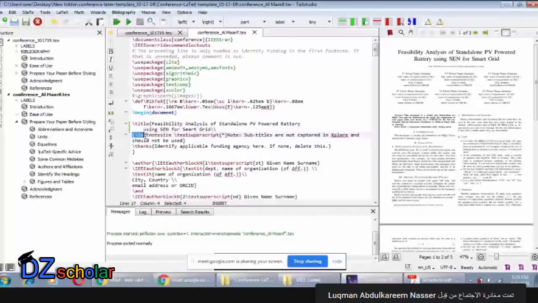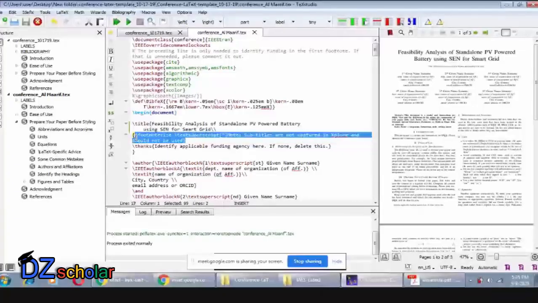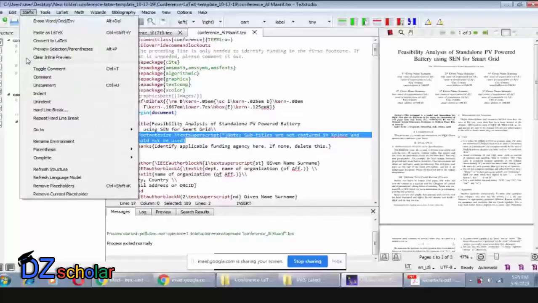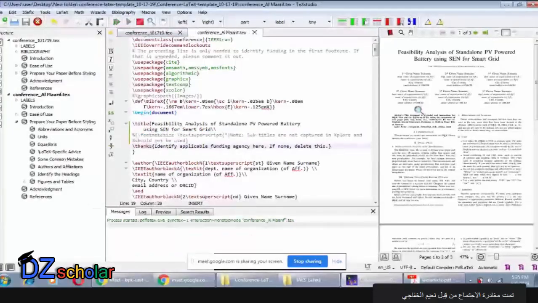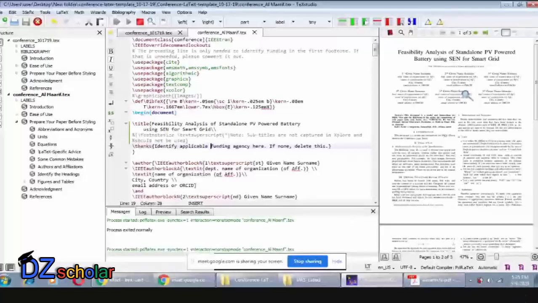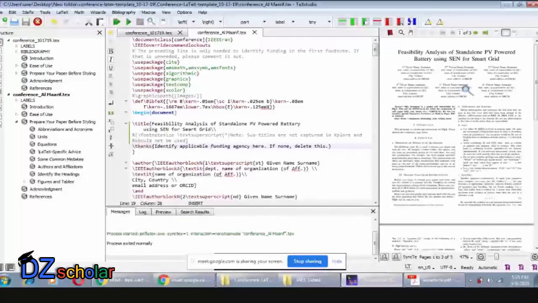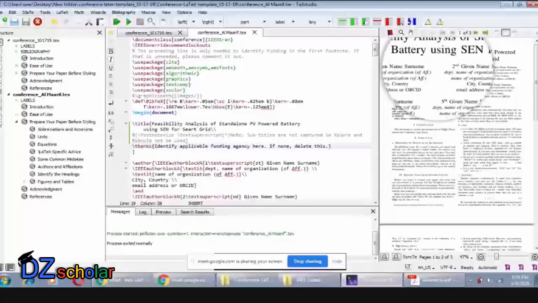So what I do, I select that line. You see, this is the line, the subtitles are captured in Explore. This is the line. So I select this line. Okay. Then I go to the here, and then we can make it comment. Once you make it comment, you run it again, you can see it's gone. Okay, because you don't need it.